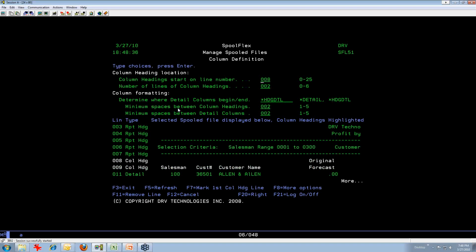The next thing the software is going to do is run an analysis looking at the minimum number of spaces between either report heading or column heading or the detail. And if it sees, in this case, 2 spaces, it's going to insert a column break. So this would be column A. This would be column B, etc.